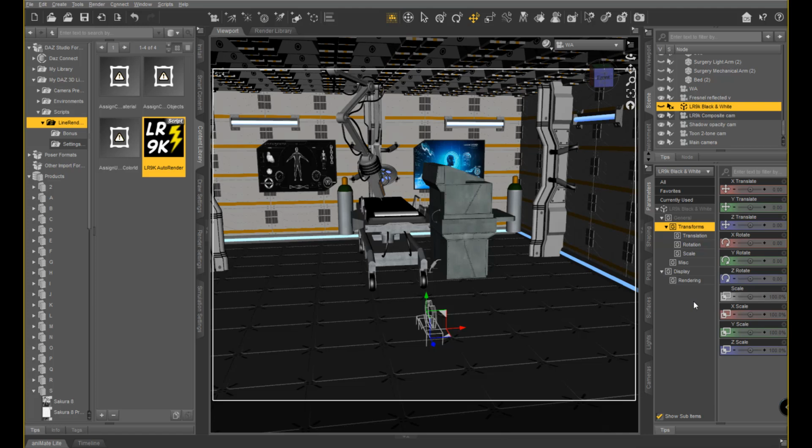Okay, so it looks like this node kind of isn't anything. There's no geometry associated with it, and it has positioning information, which is kind of useless to us. There's a secret: this node actually retains all the settings that are in the LR9K auto render dialog, and it remembers them. So when you load up your scene, the dialog is pulling all of your saved scene settings from that particular object.